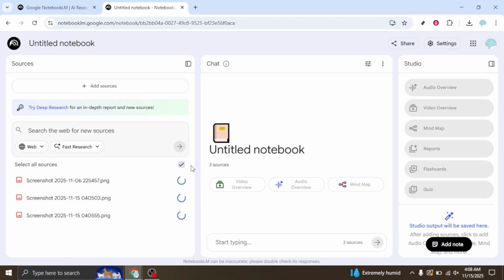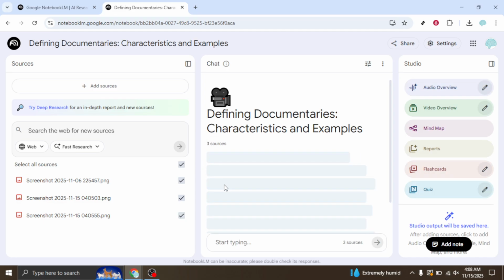With these steps, you can efficiently manage your images in NotebookLM, ensuring that you always have the right files at your fingertips.